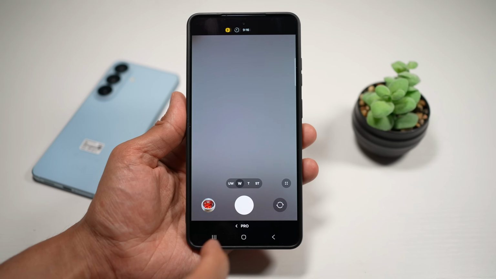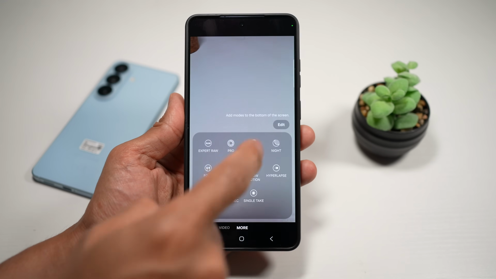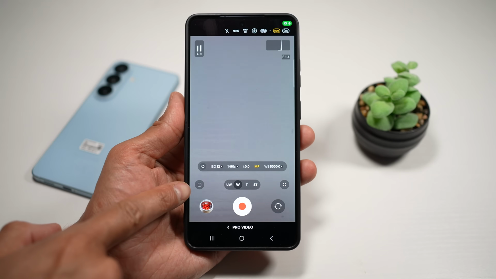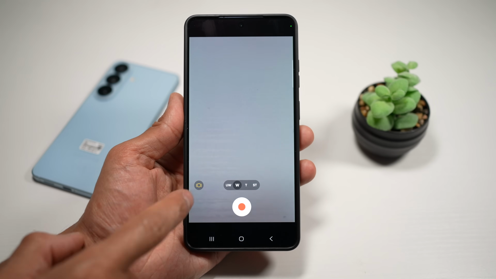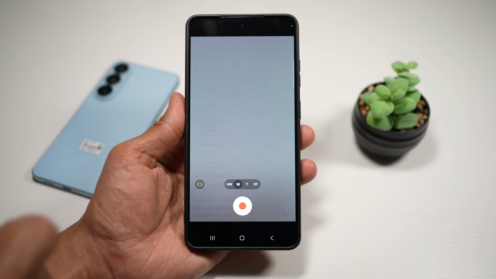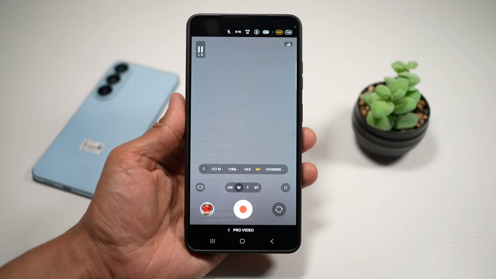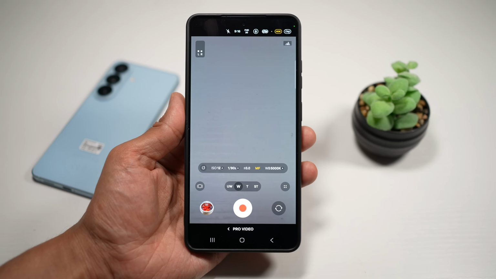Now you can do this on Pro Video mode and Pro Photo mode. So the Pro Video mode has the same option as well. Hiding this will hide everything you see here. So removing the on-screen controls gives you a much cleaner view of your shots. This makes it easier to focus on composition and helps create a more professional filming experience.